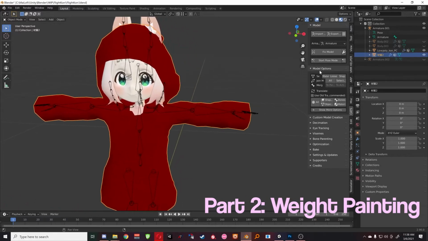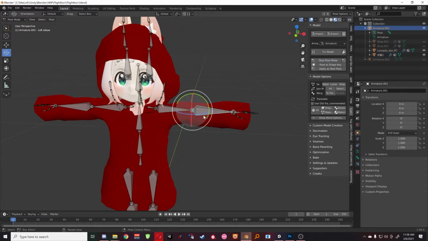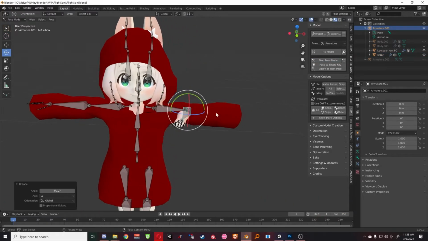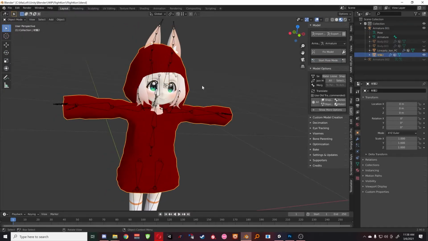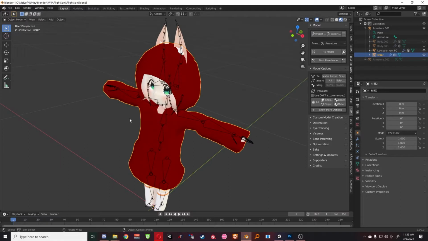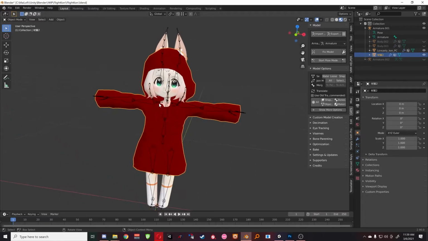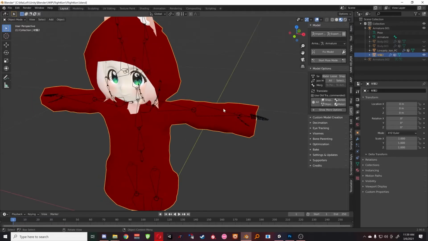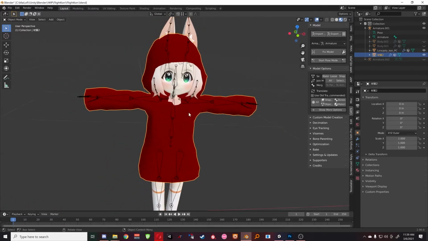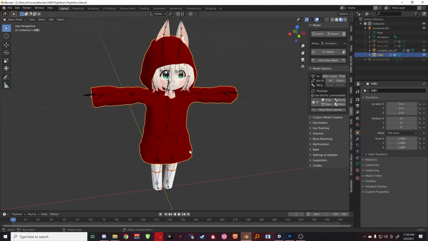Weight painting basically means, when we start pose mode, you see currently the mesh doesn't follow our arm or our armature at all. We want to make it follow it, so the way to make this happen is something called weight painting, which determines which vertices in the mesh follow what bones to make it follow our armature.